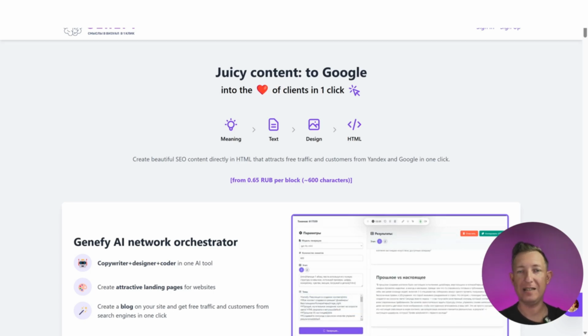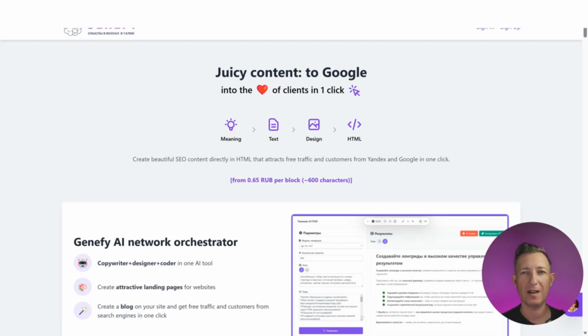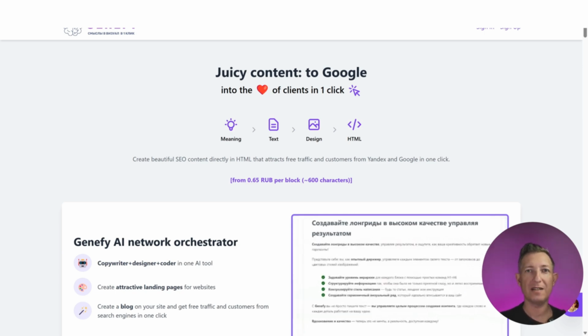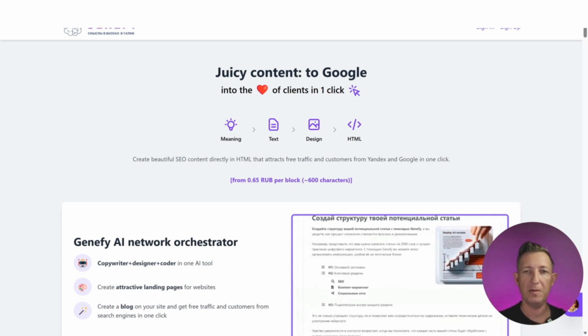Content factories. Content factories. Content factories are being shouted from all sides. And today, my friends, we will figure it out. What are content factories? We'll find out which content factories work and which don't.